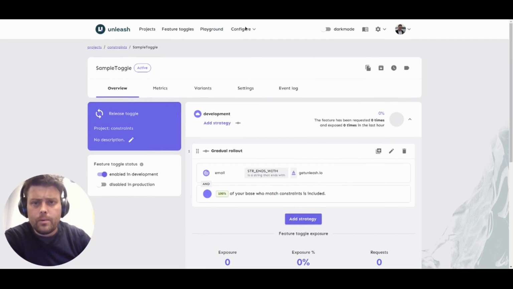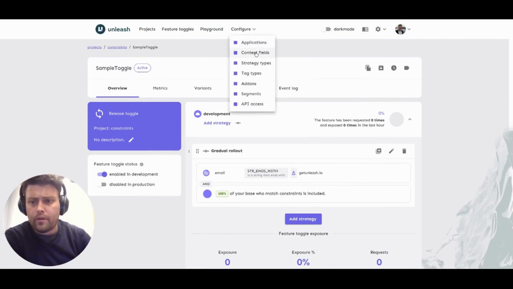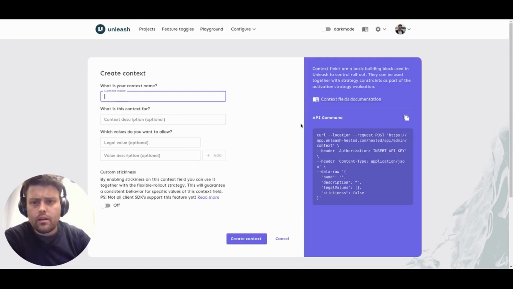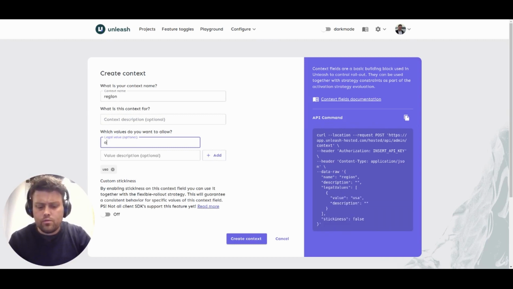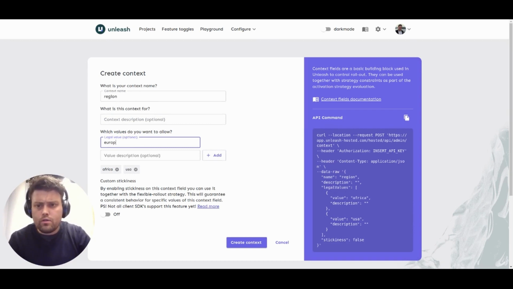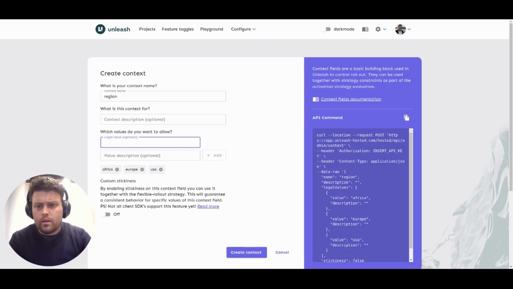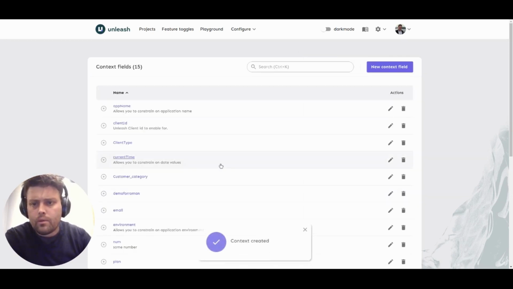In addition, we can go in and define our own context field that we want to constrain on. So let's go in and create one called region. We would add some regions to it. Let's do USA, Africa, and Europe. So we have three legal values for the region field. We will create this one.